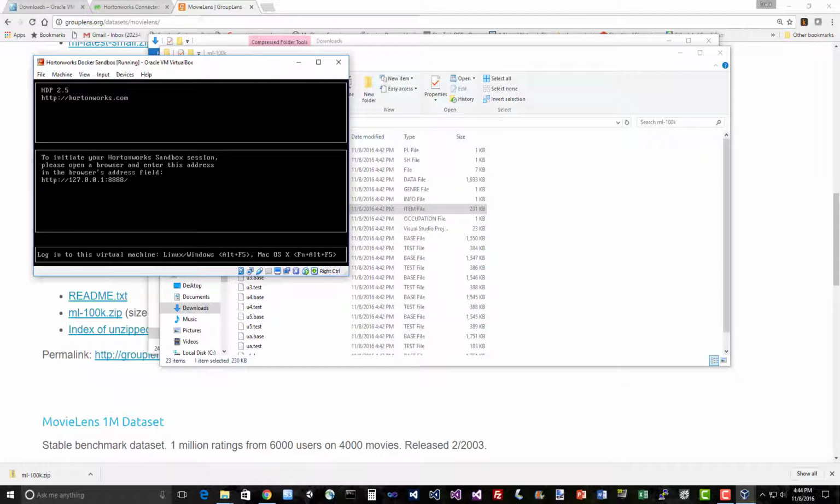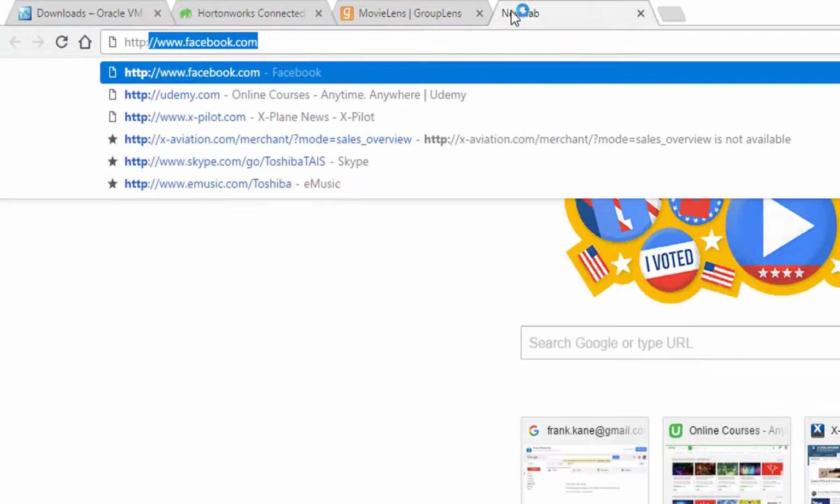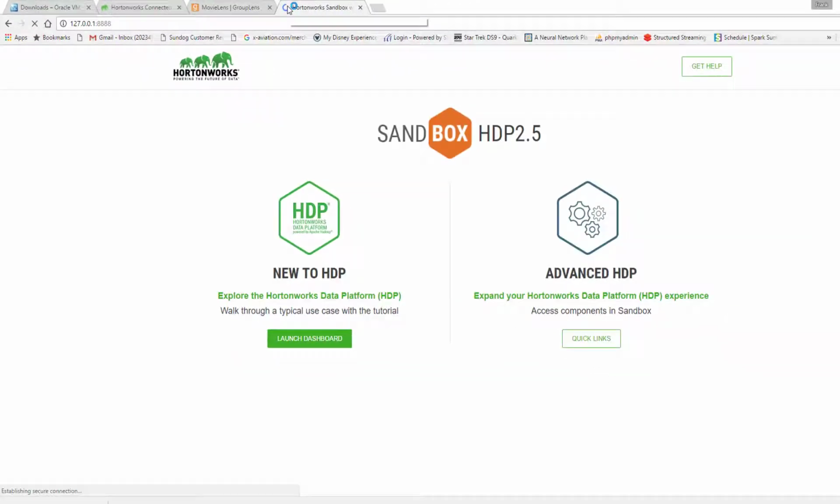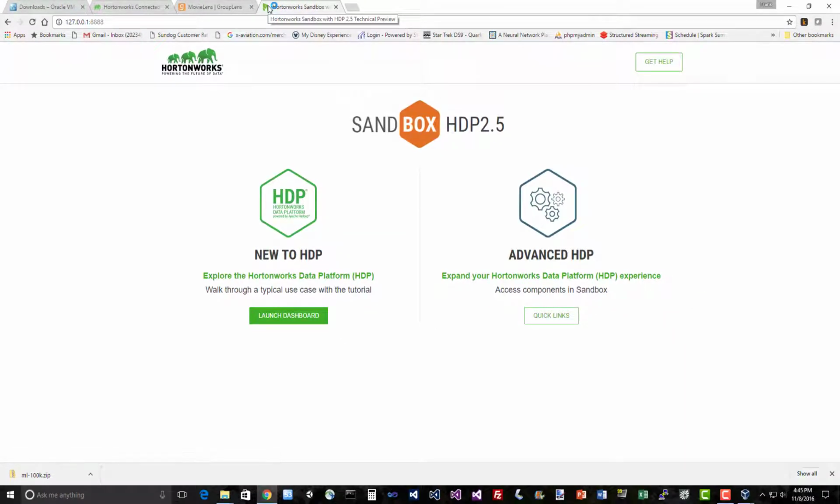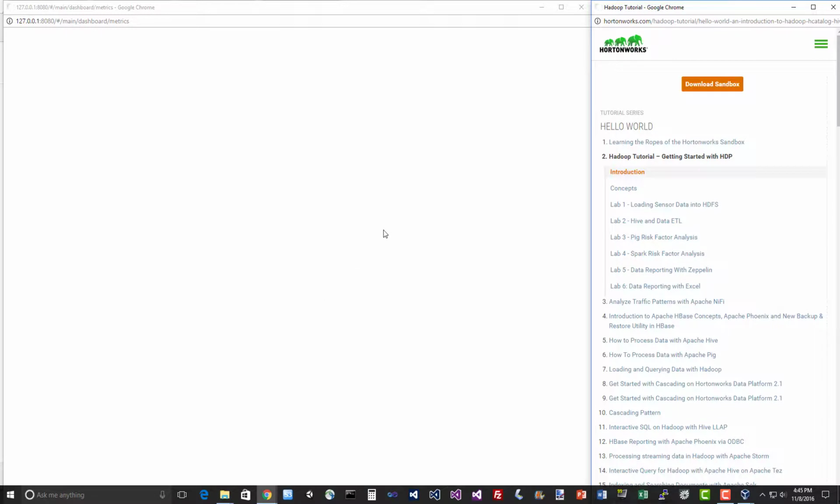So let's go ahead and do what it says. Just go to our browser and go to 127.0.0.1:8888. Just like that. Okay? And you should see a screen like this. So let's go ahead and launch our dashboard. Why not? Remember to disable pop-ups if necessary.